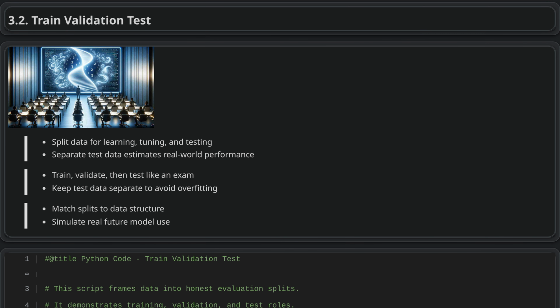Train, validation, test. In machine learning, data should be split into training, validation, and test sets. The training set teaches the model patterns, the validation set guides model choices, and the test set is saved for the final check on new data. Keeping these sets separate helps show whether the model truly generalizes instead of just memorizing past examples.